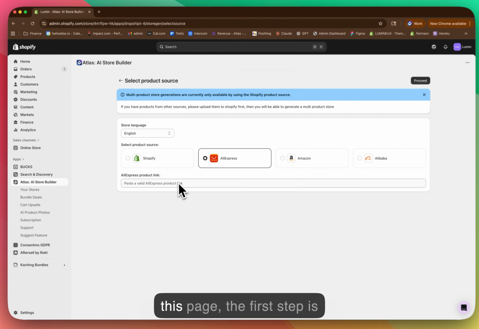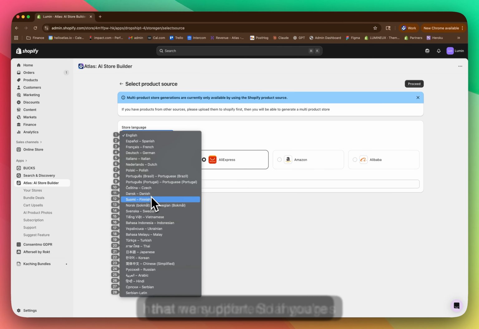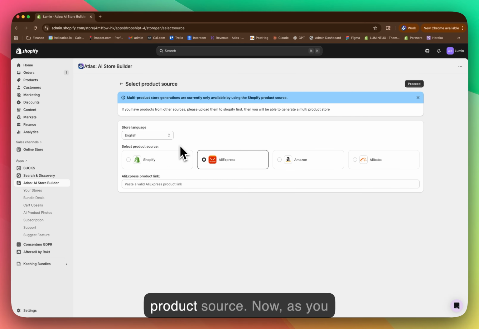Once you get to this page, the first step is selecting your language. We have many different languages that we support. So if you're selling a product in a different country or you just speak a different language, you can select that language. The next step is to select the product source.